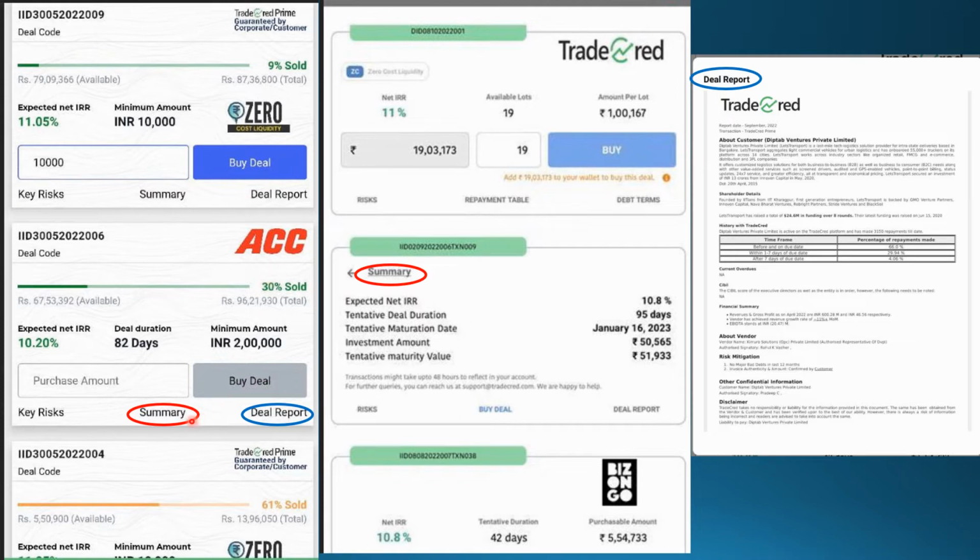When you click on summary, you can see the same data like expected return, but here you will find a deal duration. This is a tentative deal duration. We'll see in detail what the tentative deal duration is. Okay, so tentative maturity date, investment amount and tentative maturity value. Next, when you click on deal report, you can see the vendor and the vendor details.